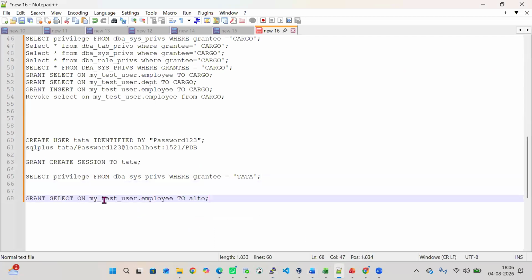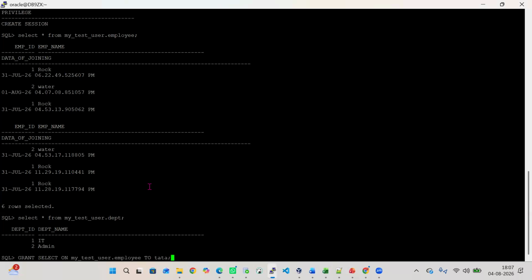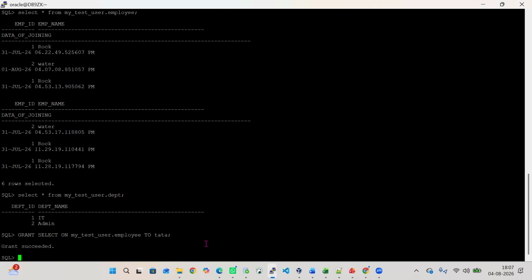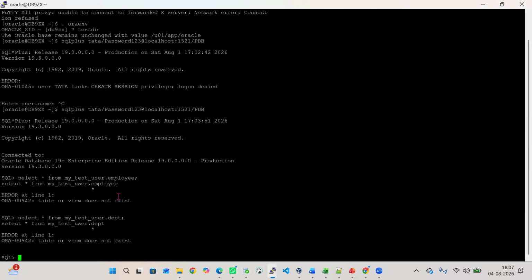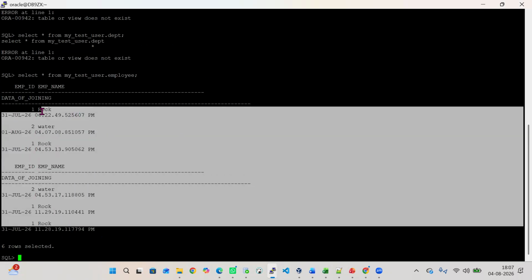GRANT SELECT ON this employee TO this user, that is my username. So I will go here, paste it and execute this. Now it has been granted, right? So if you want, you can go with select one. Not this employees, okay, this is the table. I will copy this and run it in the different session, which is that user session. You can see it is displaying the result, right?